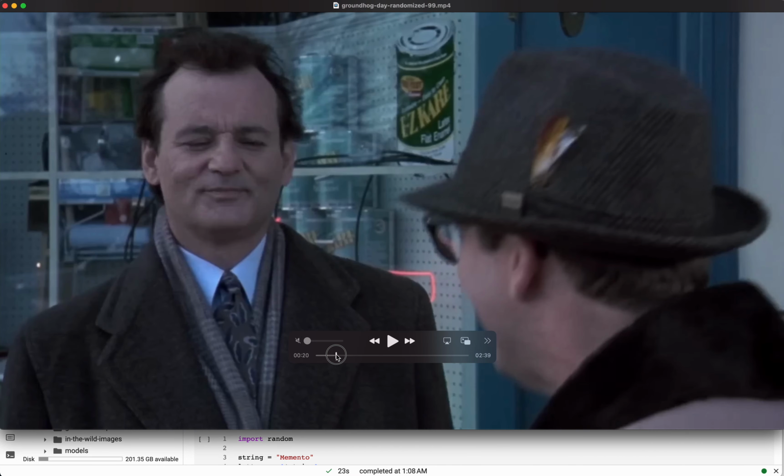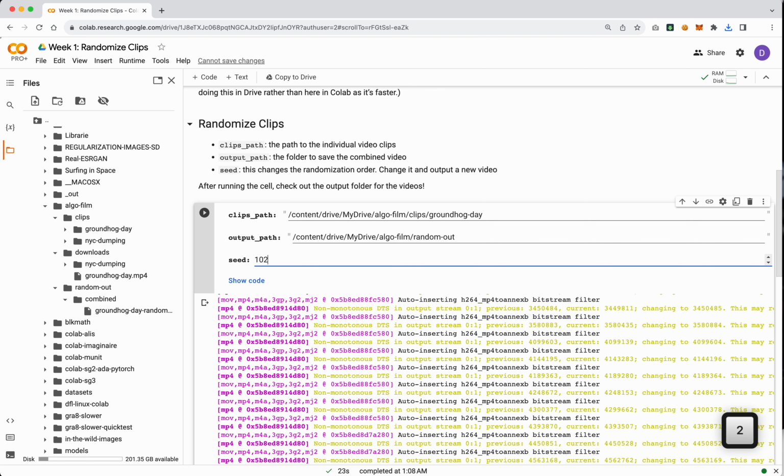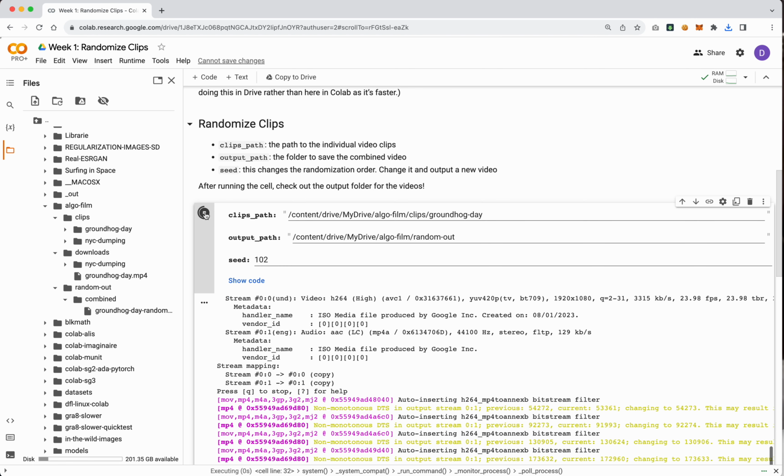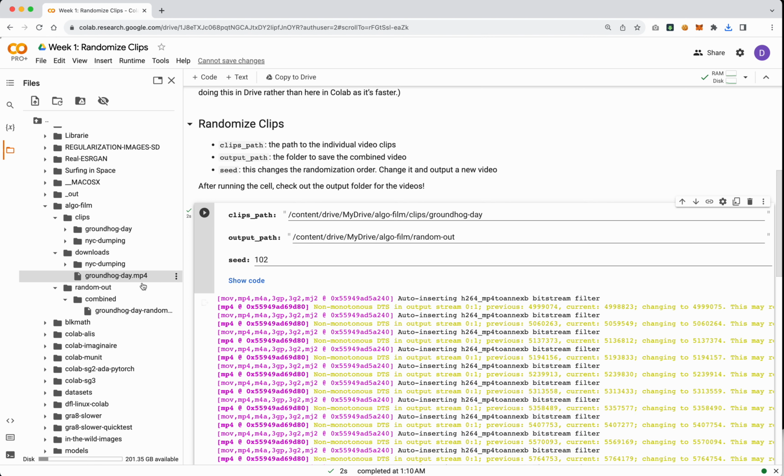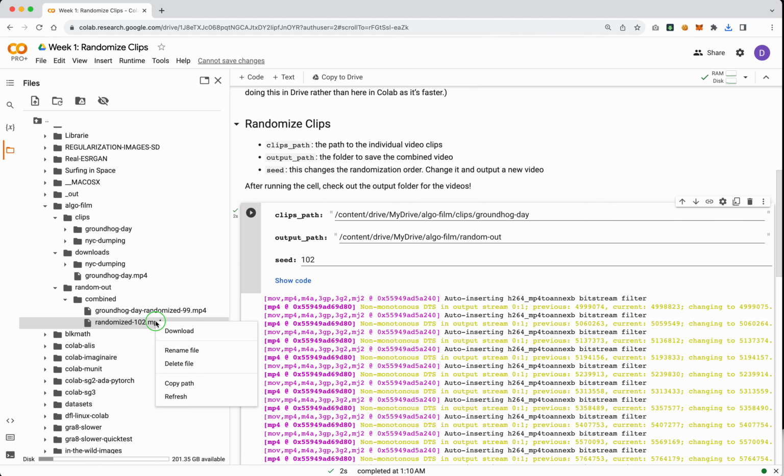Now, if I go and run this again, let's actually change our seed number to, I don't know, 102. And we'll run this again, and then we'll download this again. So let's just make sure we grab 102. These will be different paths, and the reason they'll be different is literally because of this random seed. Now, if I set this back to 99, it will generate the exact same video as this.